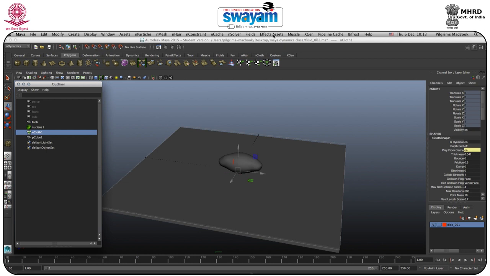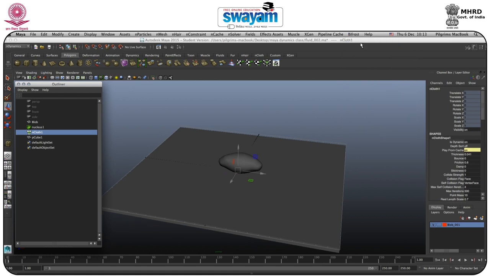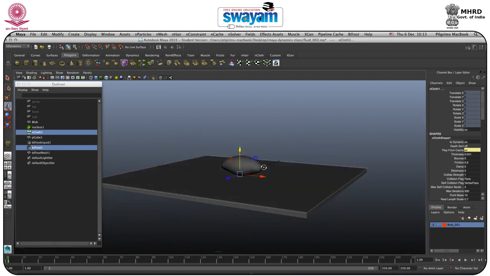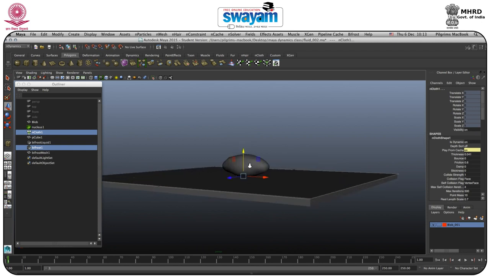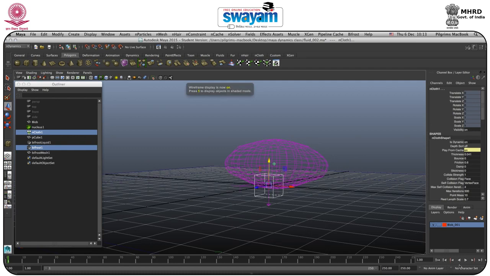Now we have one more thing, that is Bifrost. So we will select Bifrost, and here you have the liquid. So we will select the liquid and click. Now it has formed over here, but you cannot see it. So I will just press 4 as I play forward, and it will cache the same.